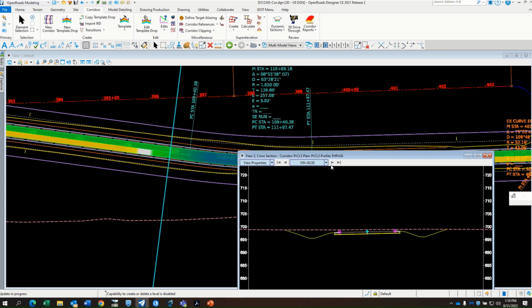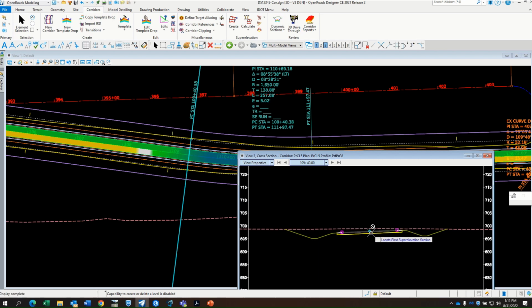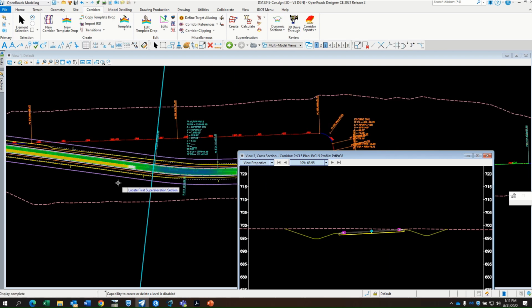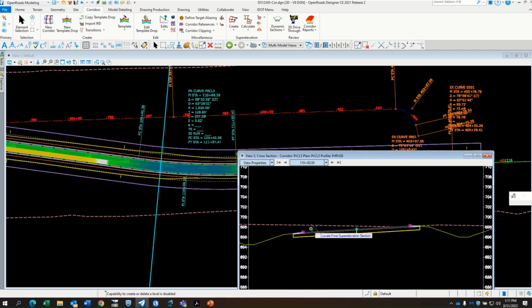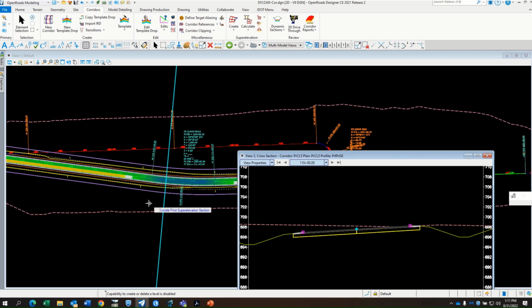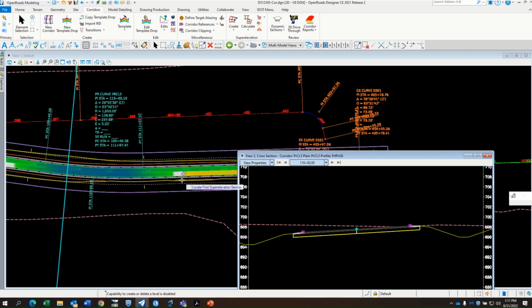Then I keep toggling that. Now everything's pivoting upon the center line. So the low side's going down, high side's going up until we reach right around there, which would be full super. Then it's going to carry our full super elevation, and then we're going to work our way back down to normal crown after that.